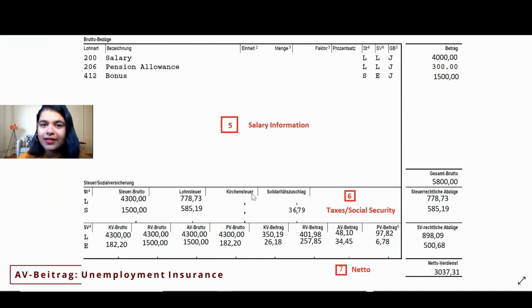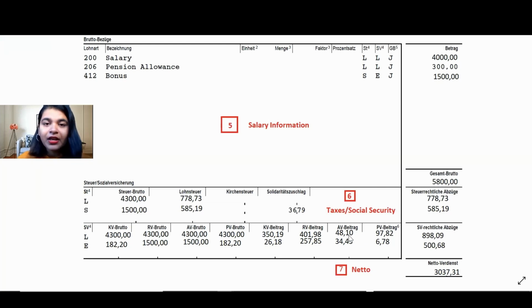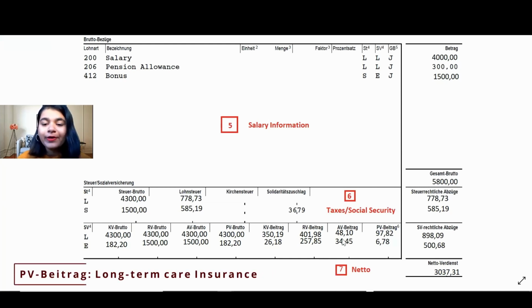The third component in this section is the AV-Beitrag or the Arbeitslosenversicherung, which is the unemployment benefit contribution. So, for example, if you happen to lose your job, then in Germany, you get some amount paid by the government, and for that, you put some contribution from your monthly salary.